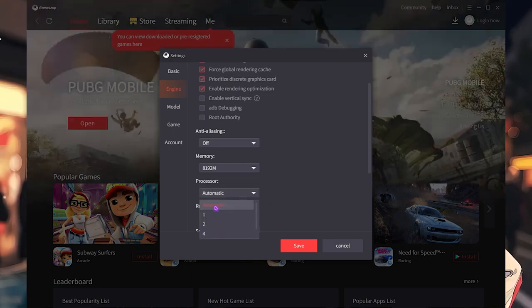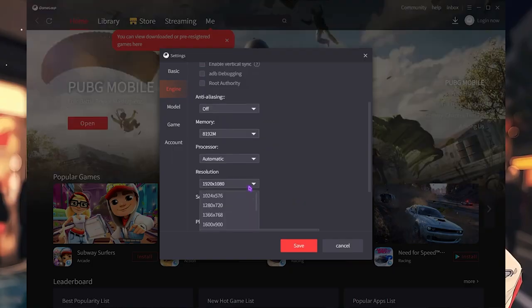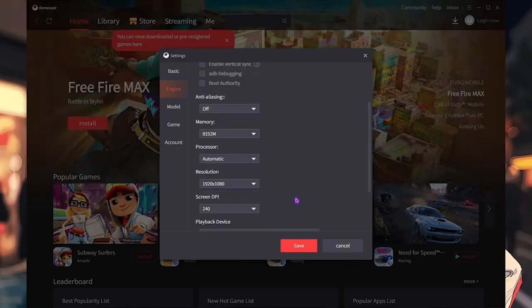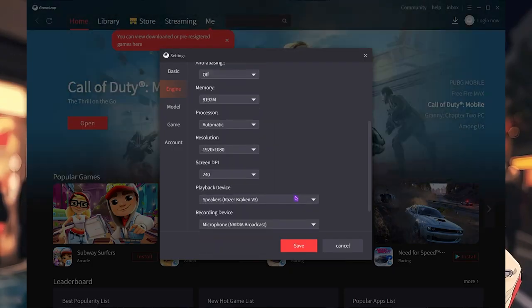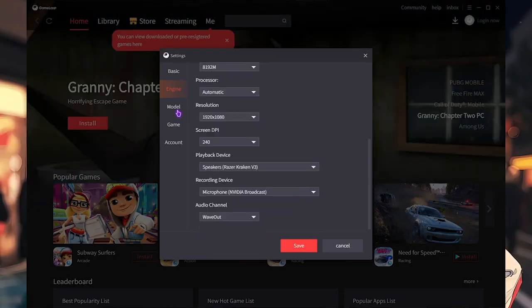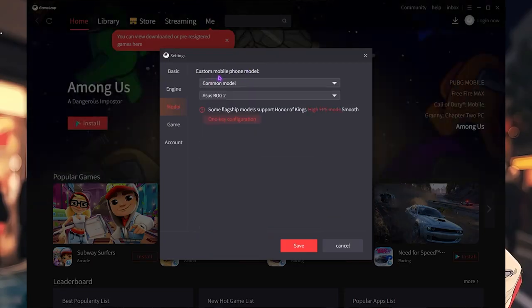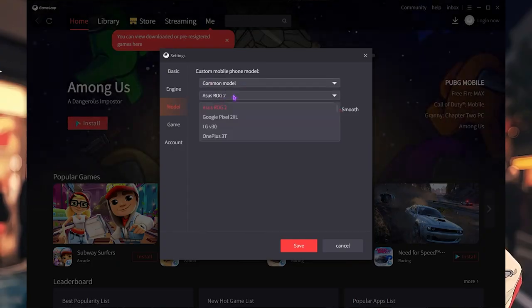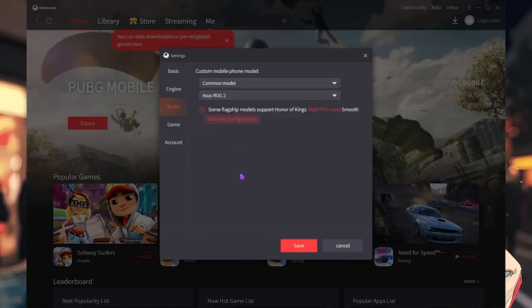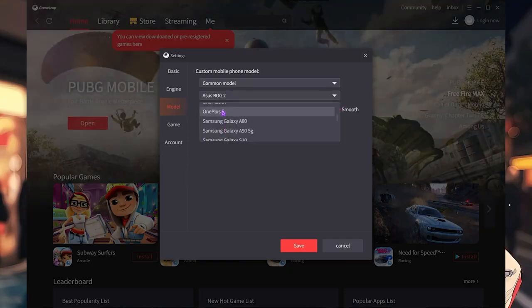For processor, you have to click on automatic. Resolution, I have gone with 1920 by 1080. For screen DPI, I have gone with 240, and audio channel should be wave out. After that, head over to model, and then for the customize mobile phone model, you have to select common model and then go for Asus ROG 2 or Google Pixel 2 XL. OnePlus 5 is also a good choice right over here.